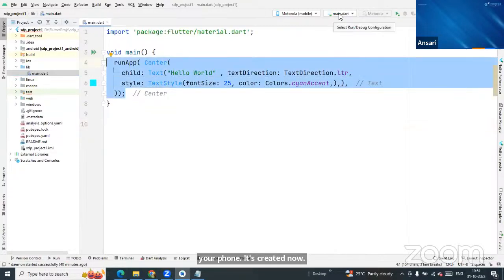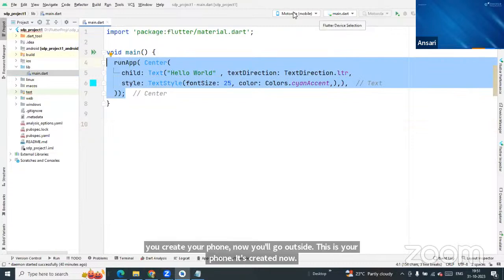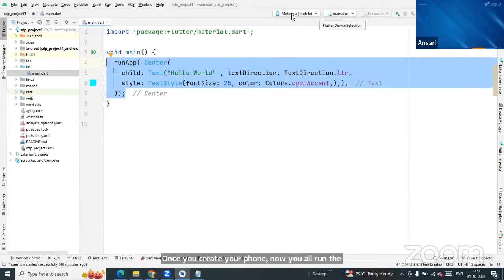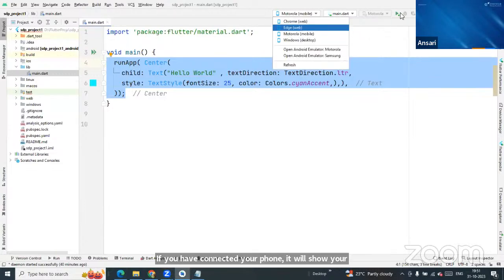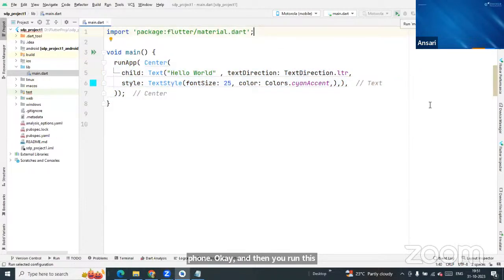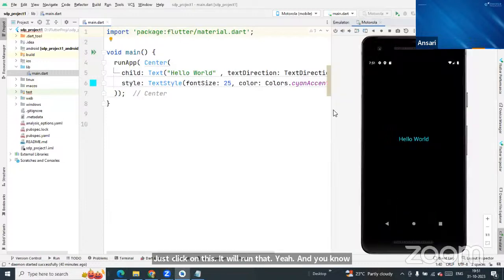it will automatically set the main file. By default, if you have only the emulator, it will show the emulator. If you have connected your phone, it will show your phone also here. Okay, and then you run this one. Just click on this, it will run that, and you know that it takes a huge amount of time. Okay, and you see your output here.